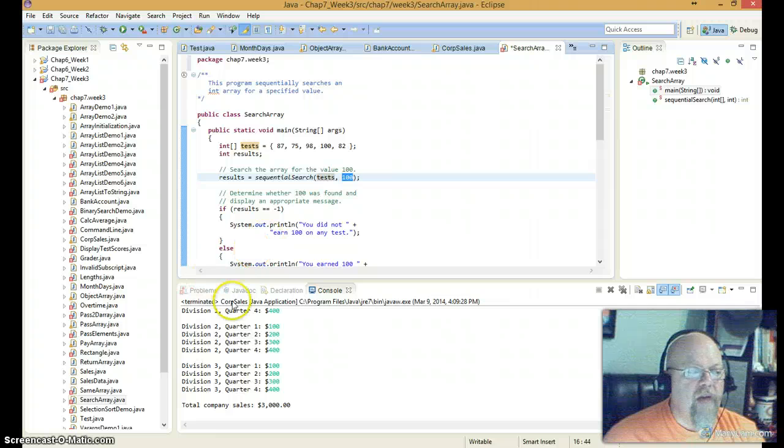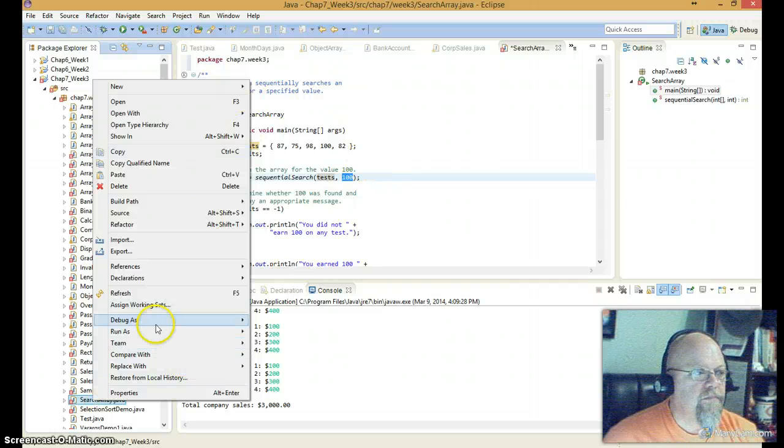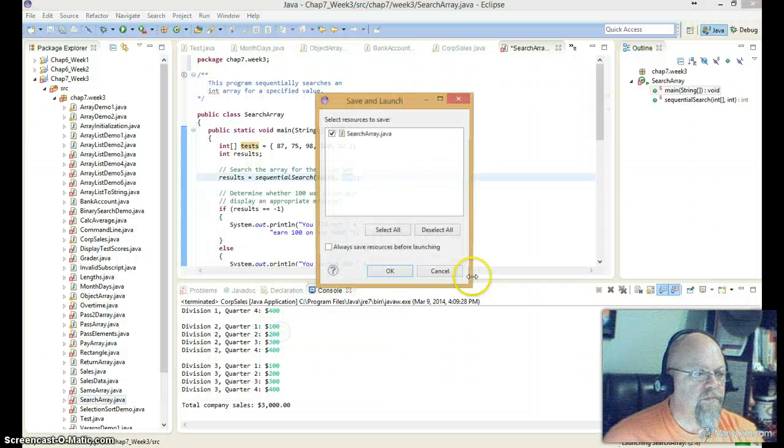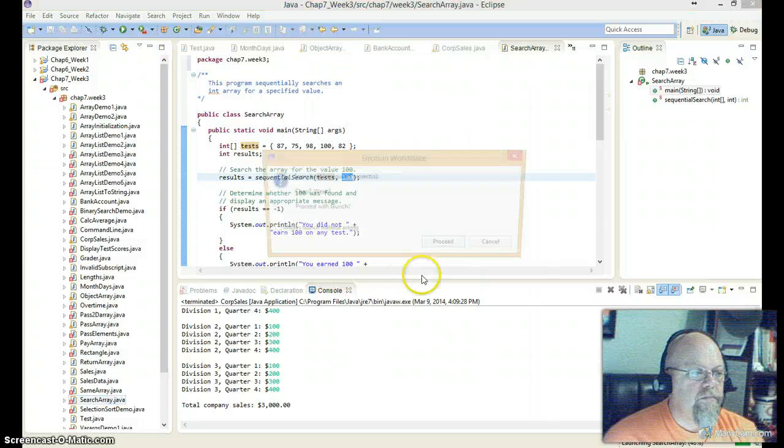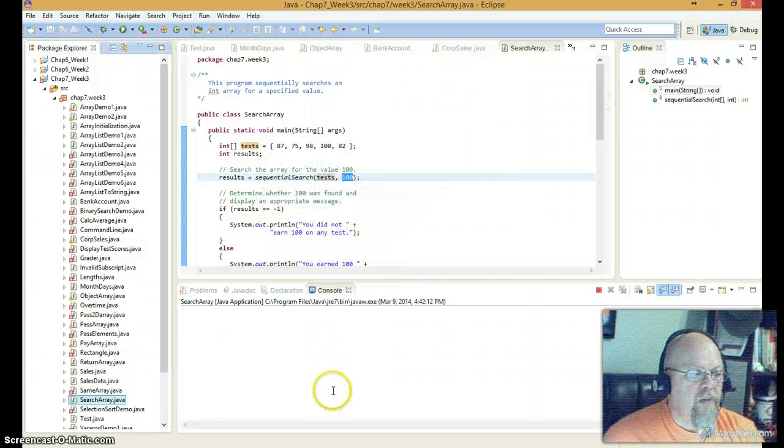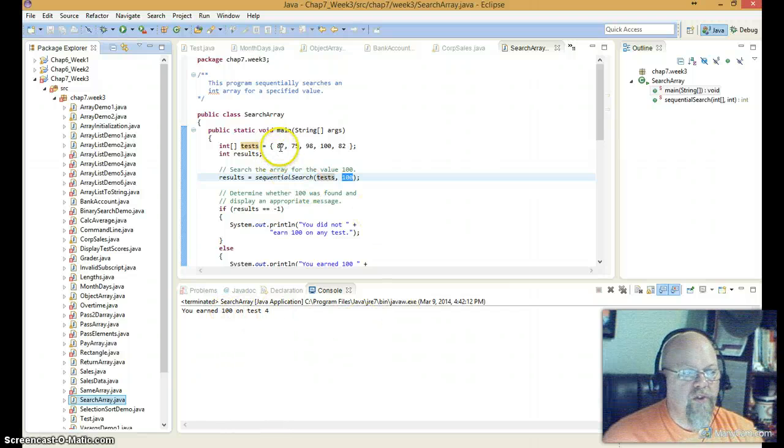So not too bad. If we run this guy, it basically comes back and says you earned 100 on test number 4. So there's 1, 2, 3, 4. Not too bad.